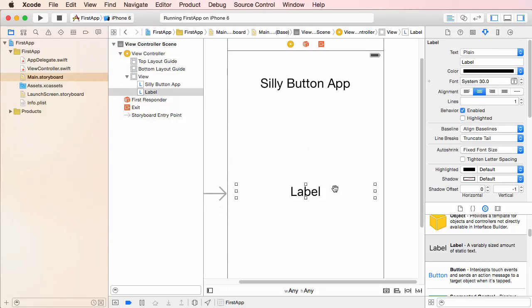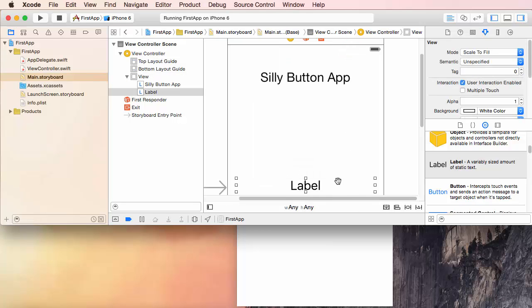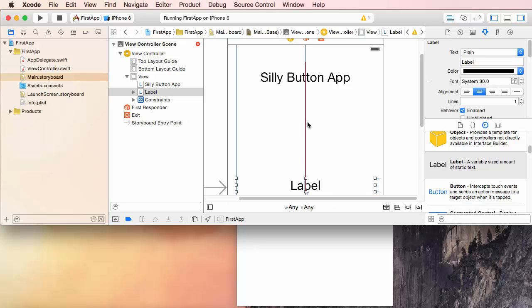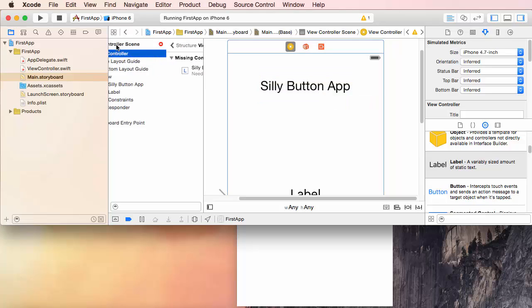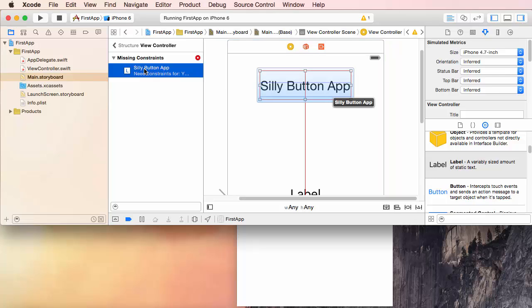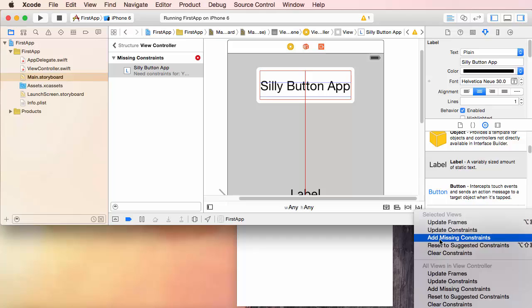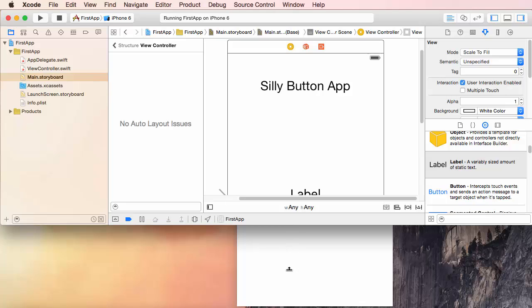And for now, we can simply do that with add missing constraints. So if I click here, I clicked on the label, and then I can go here on that button and add missing constraints. So now it added some constraints for me. Then let me go back. Here I have this red arrow. It says that there is a warning or even an error, and it says silly button also needs some constraints. So I can click on that one and then also add the missing constraints. So then the error disappears, and now this layout should be fine on different devices.